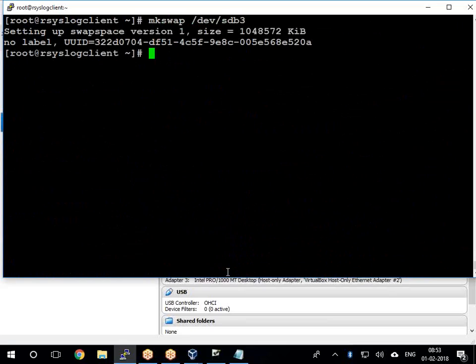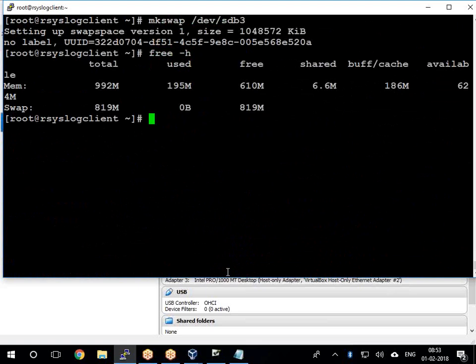So how to mount? We have a command, swapon. Using the swapon command, we can enable the swap partition. Before enabling this partition, check the existing swap size: 819 MB. Now enable swap on the newly created swap partition, /dev/sdb3.